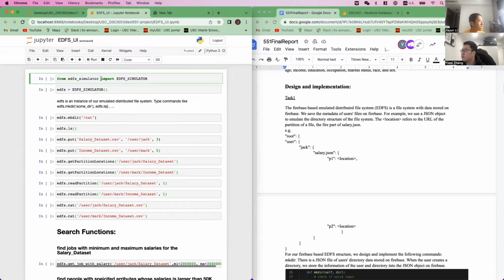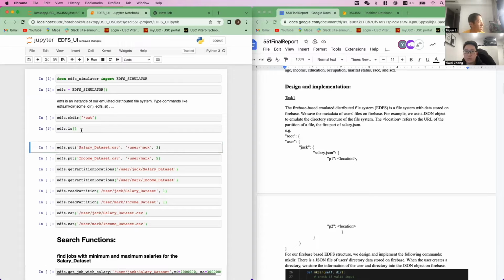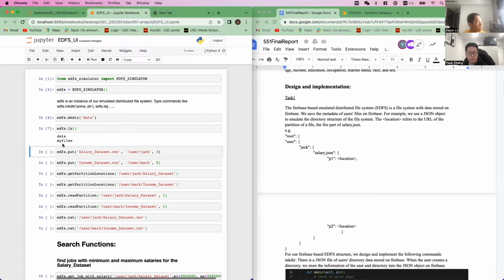Let's first see how the makedir function works. Right now, if I use ls, we can see our current directory has no directories in it. Now I will create a directory called my files. Now we can see we have a directory called my files. And if I create another one, say data, we can see we have two directories, which are data and my files.